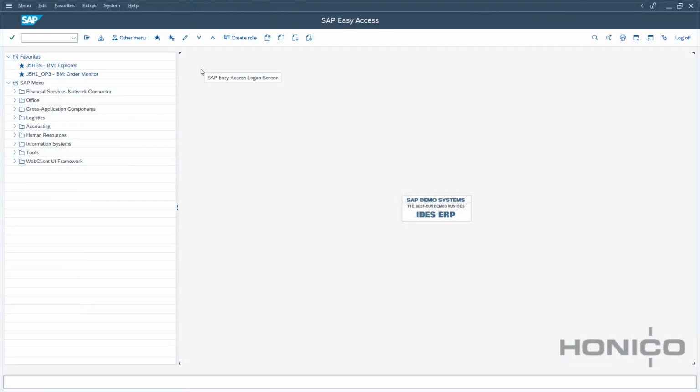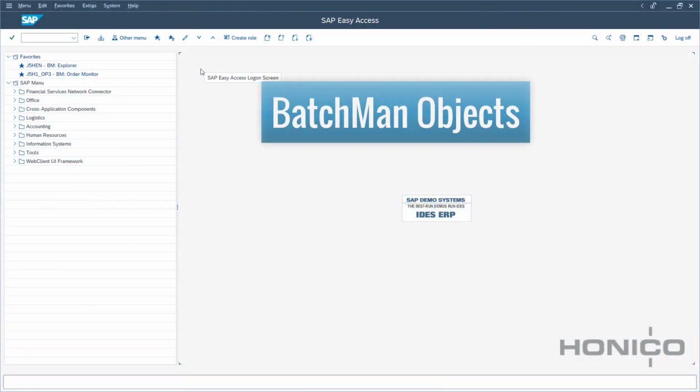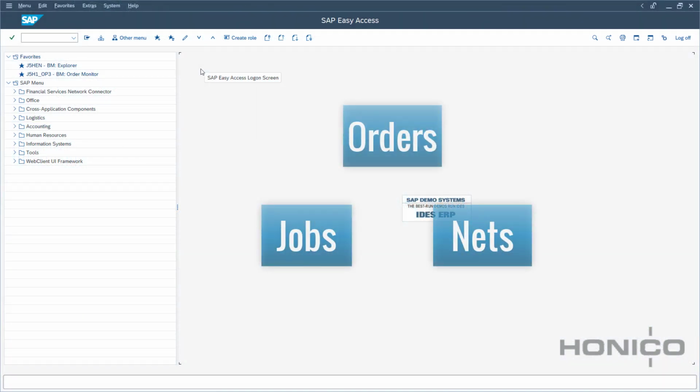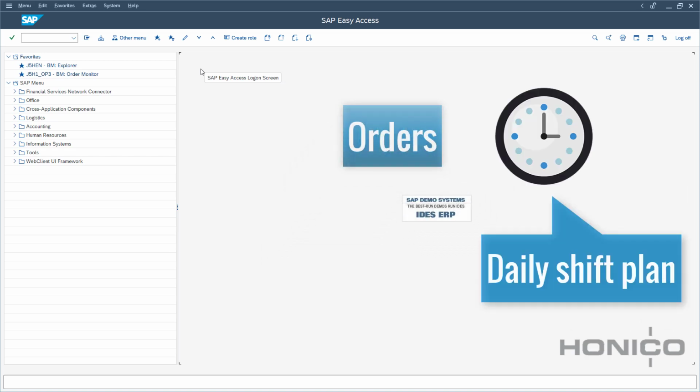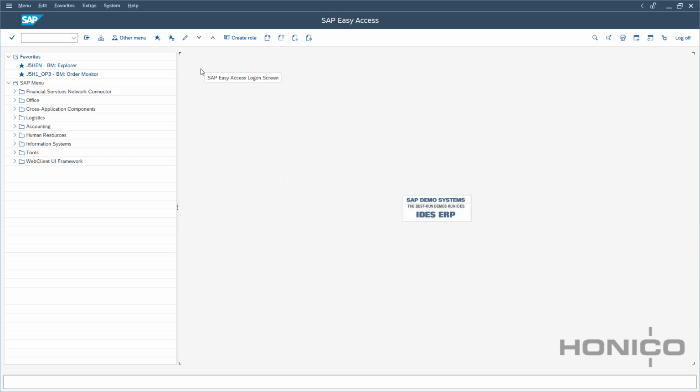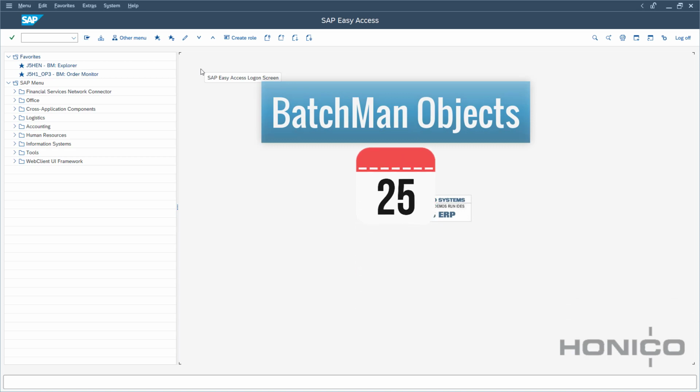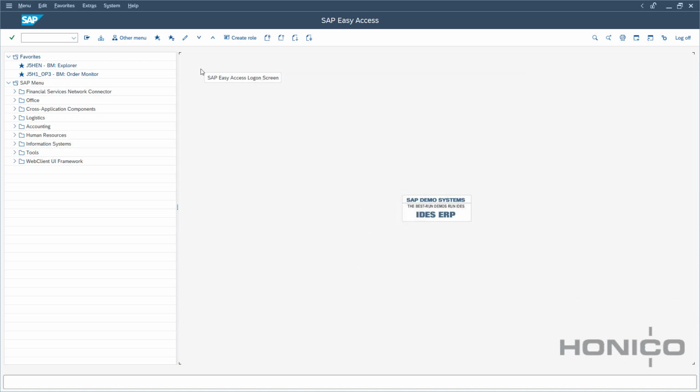So far, we have learned about BatchMan objects, jobs and nets, as well as orders to execute objects with a daily shift plan. To execute objects on specific days, you need to define them inside the objects. Today, let's take a look at the daily operation with BatchMan.